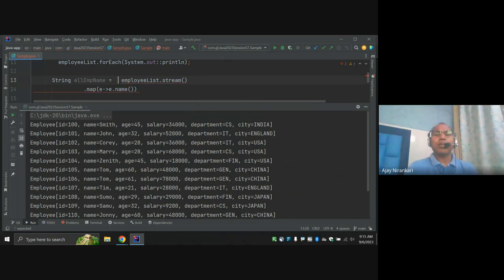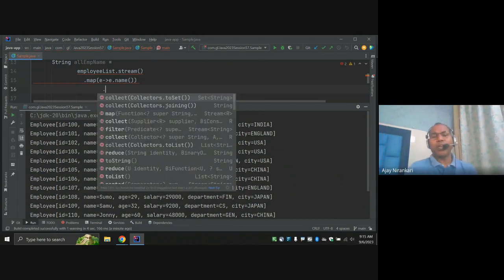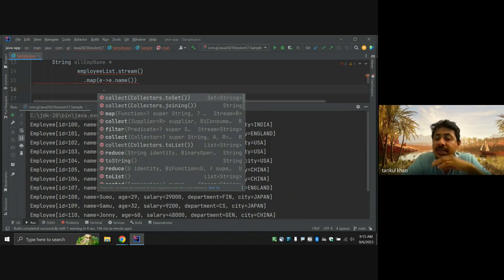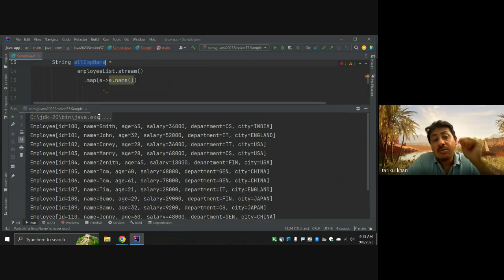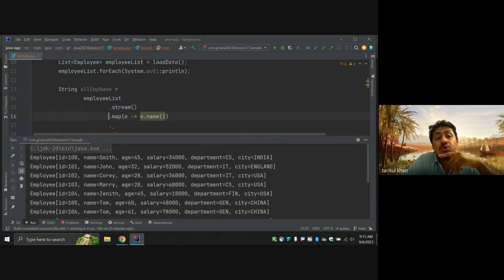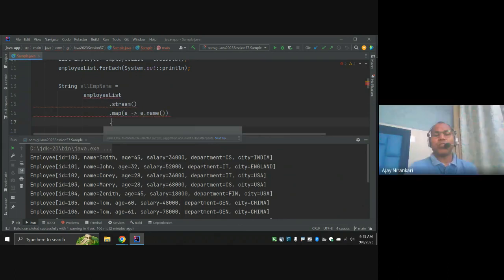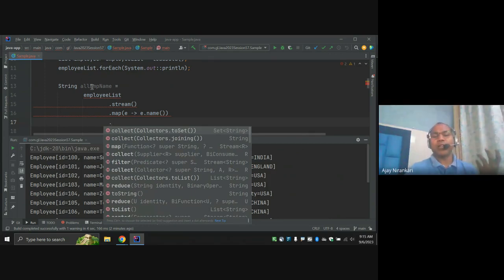So the question is, if you write dot map, now we have a stream of strings. Then what can we do next? What is the end goal? You want all the names in just one string object, comma separated. So now we can do toList. So you are getting the list. But I don't want a list. I want just one string object.